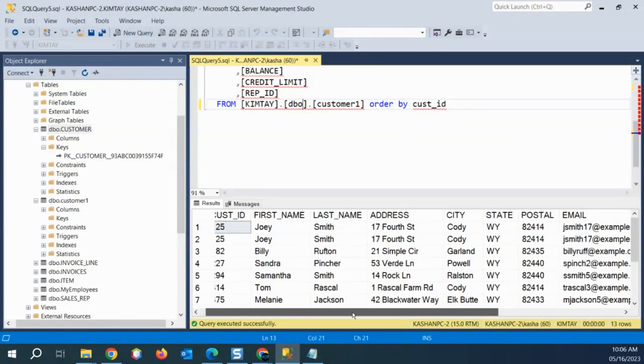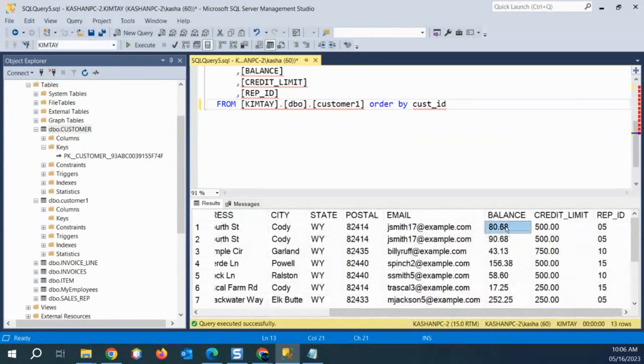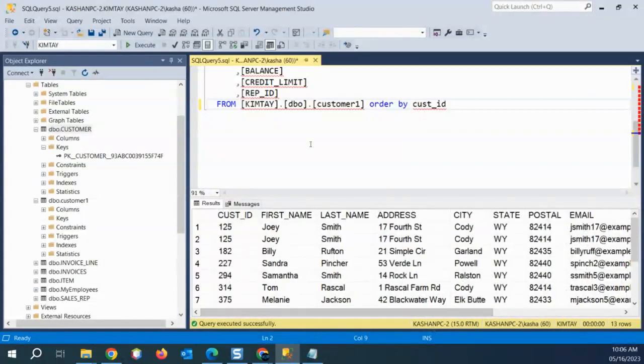The only difference is one guy has a balance of 80, other guy has a balance of 90.68, 80.68, 90.68. Okay. Other than that, data is okay, but this can potentially happen in the customer one table again. Do you agree? I can copy and paste another row and then that. First of all, this can come.